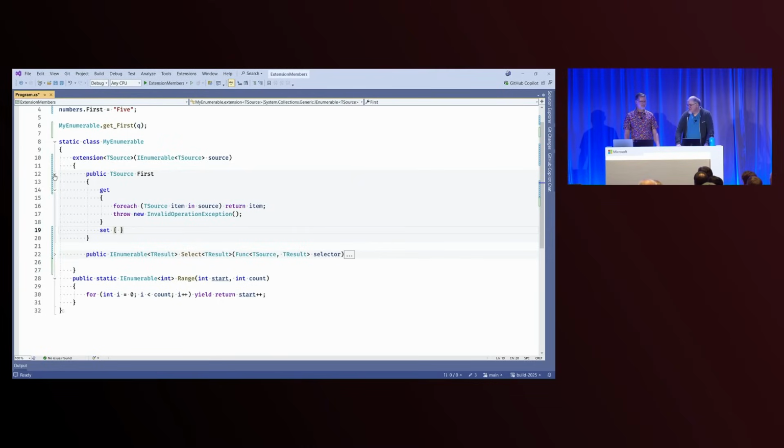IsEmpty might be better. Yeah, that's a good one. IsEmpty is a brilliant property to add. Yes, you should do that. We should do that, actually.